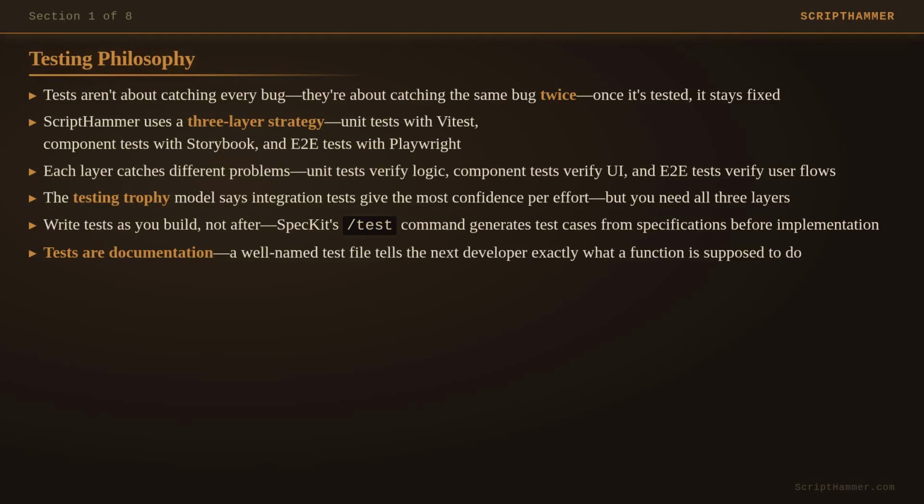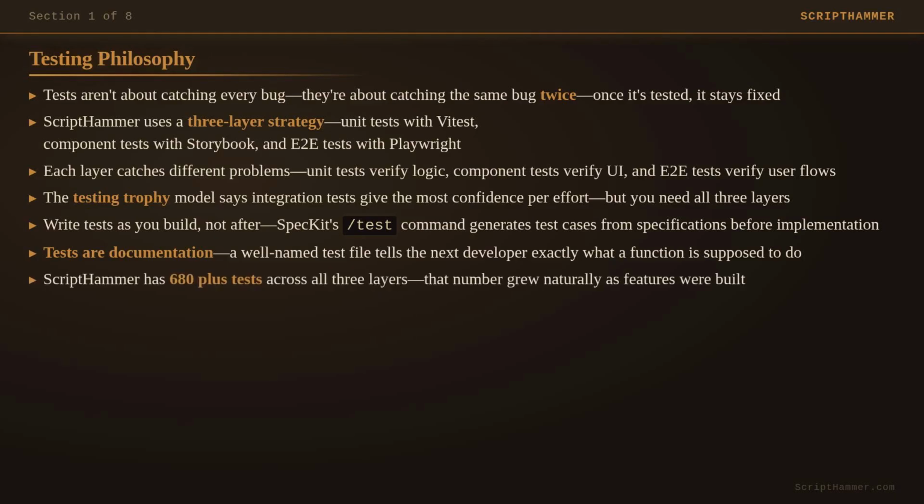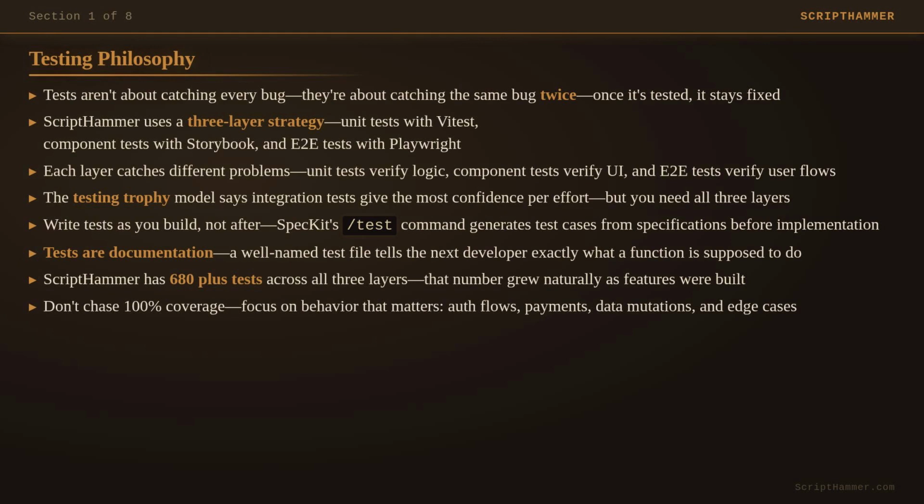Tests are documentation. A well-named test file tells the next developer exactly what a function is supposed to do. ScriptHammer has 680-plus tests across all 3 layers. That number grew naturally as features were built. Don't chase 100% coverage. Focus on behavior that matters: auth flows, payments, data mutations, and edge cases.